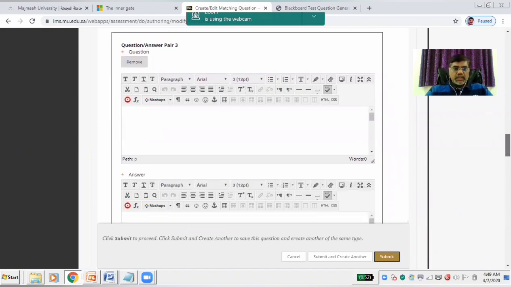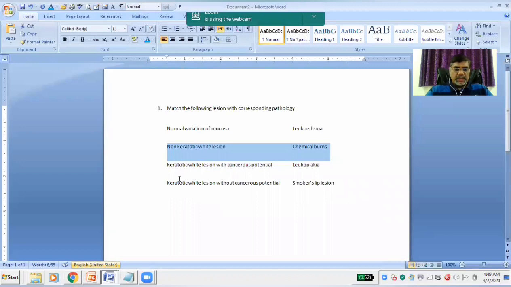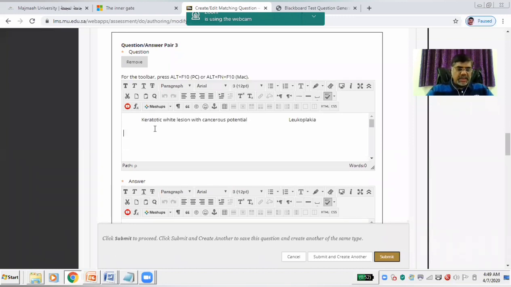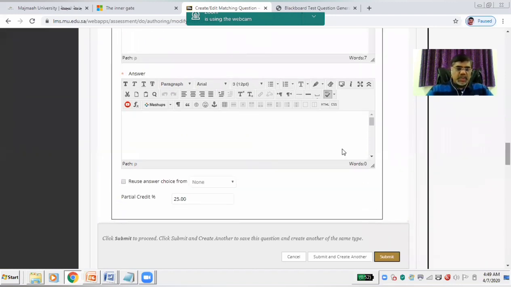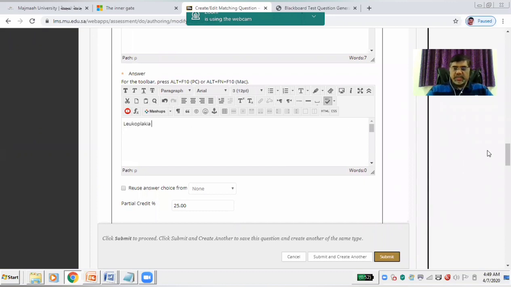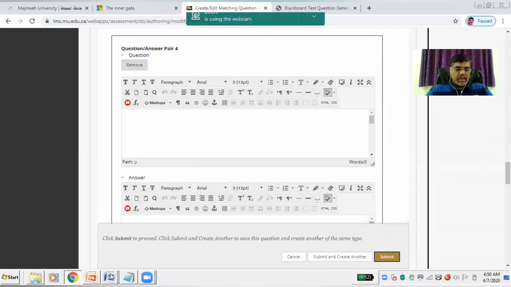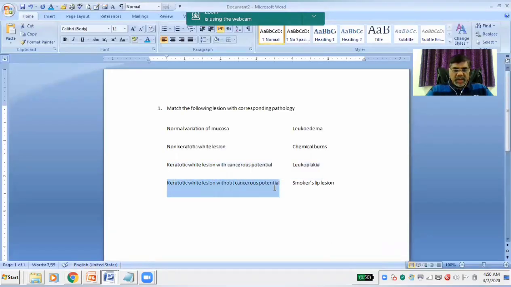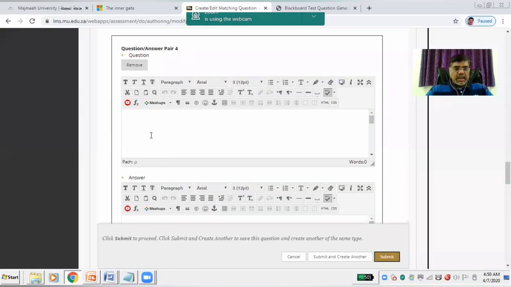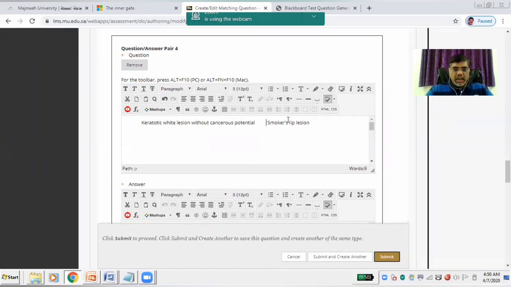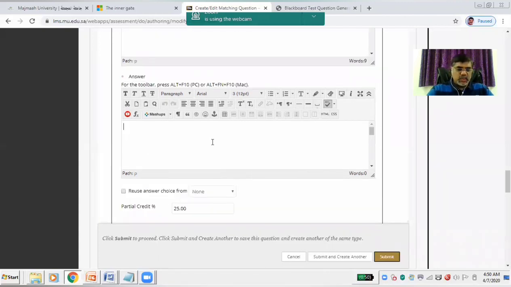Now the third pair, I will go back again to the Word document, select the third option. Okay. Come back and paste it here. Keratotic lesion with cancerous potential. So the answer will be leukoplakia, which I am supposed to paste it here in the answer box. And the fourth pair, we will go back again. Keratotic white lesion without cancerous potential. I will copy it, Control C, come back and paste it here. Okay. And let me put Control X and paste the answer in the answer text box. Now I have made 4 question and answer pairs.